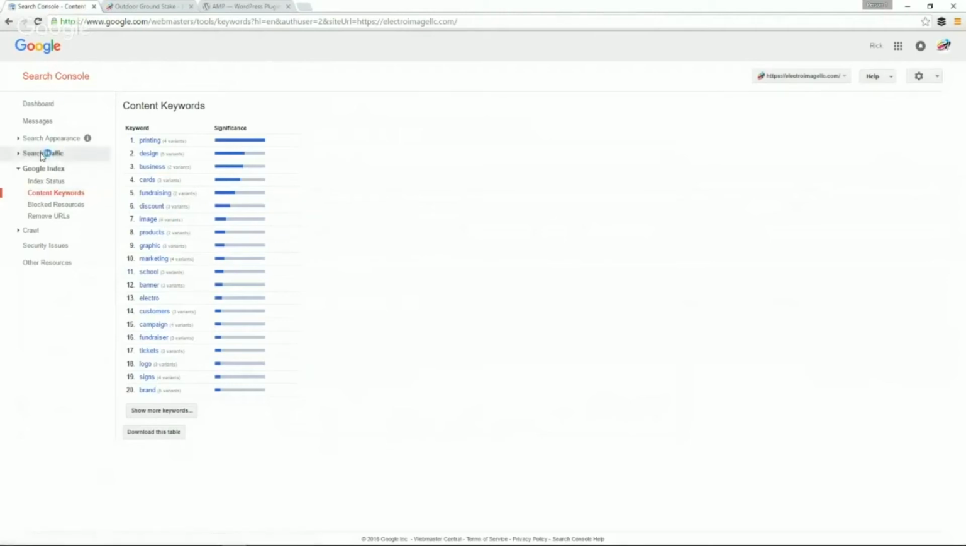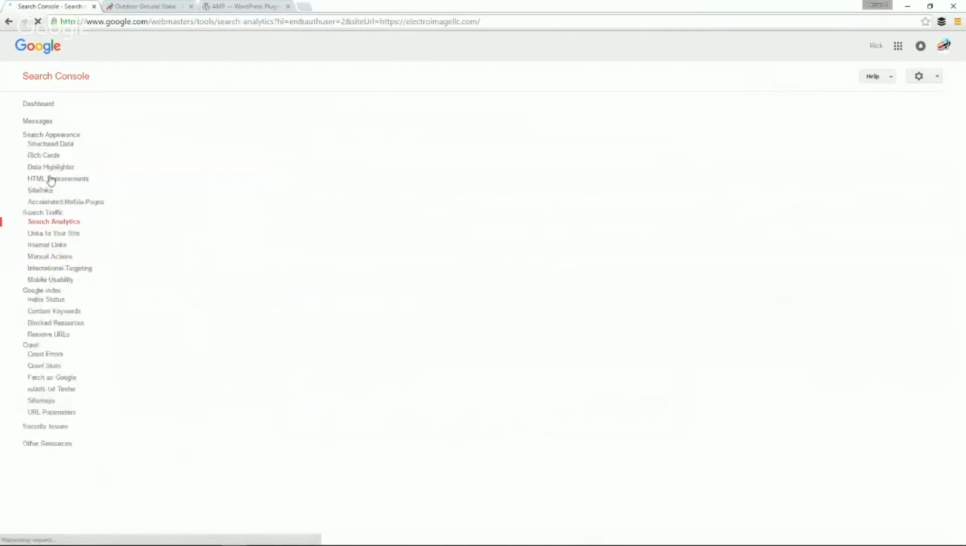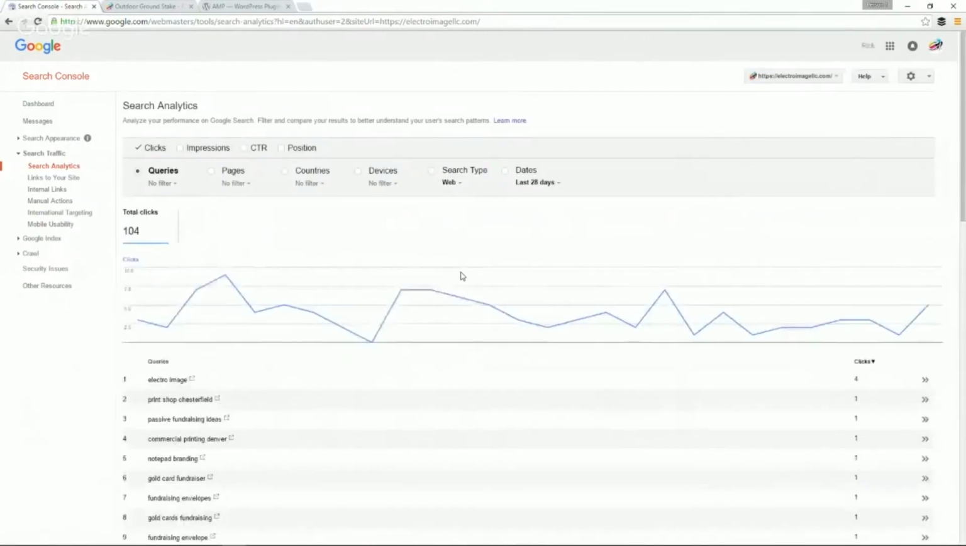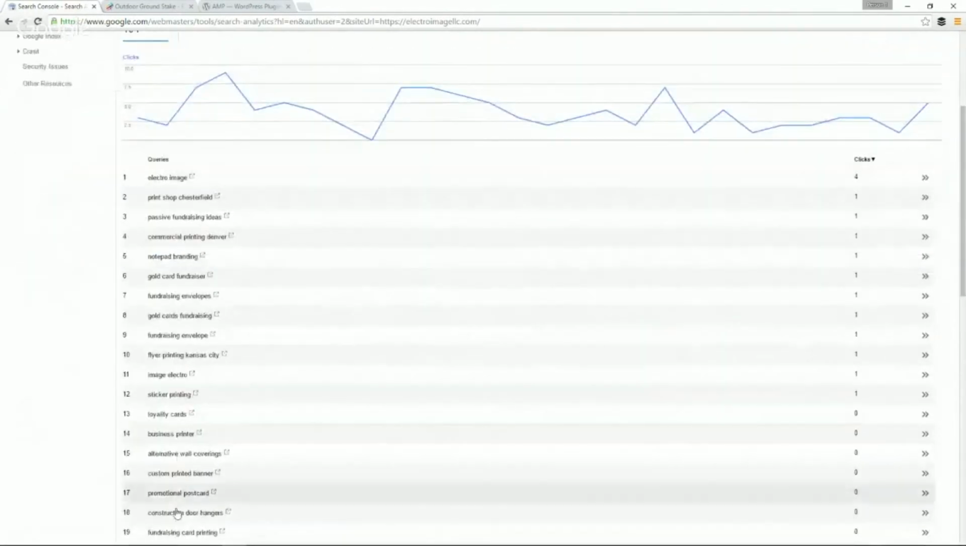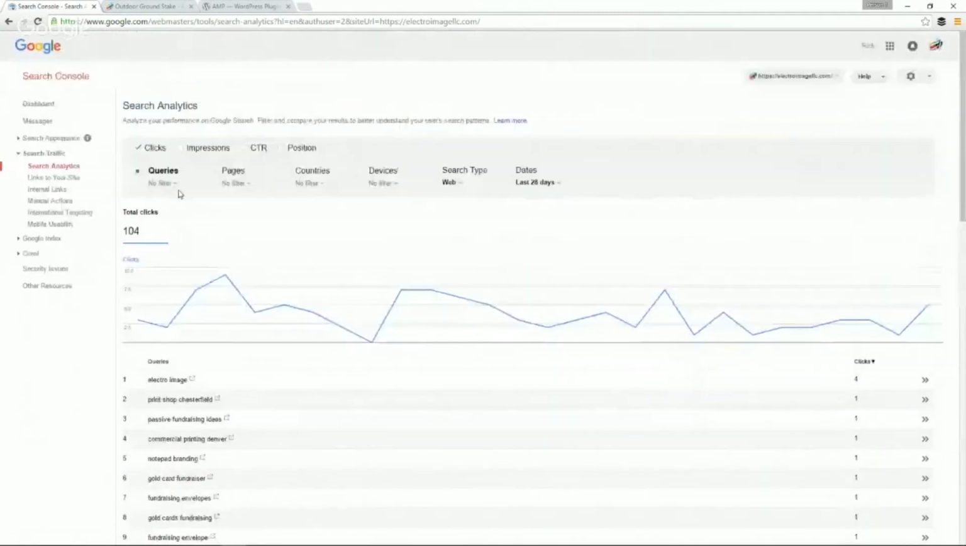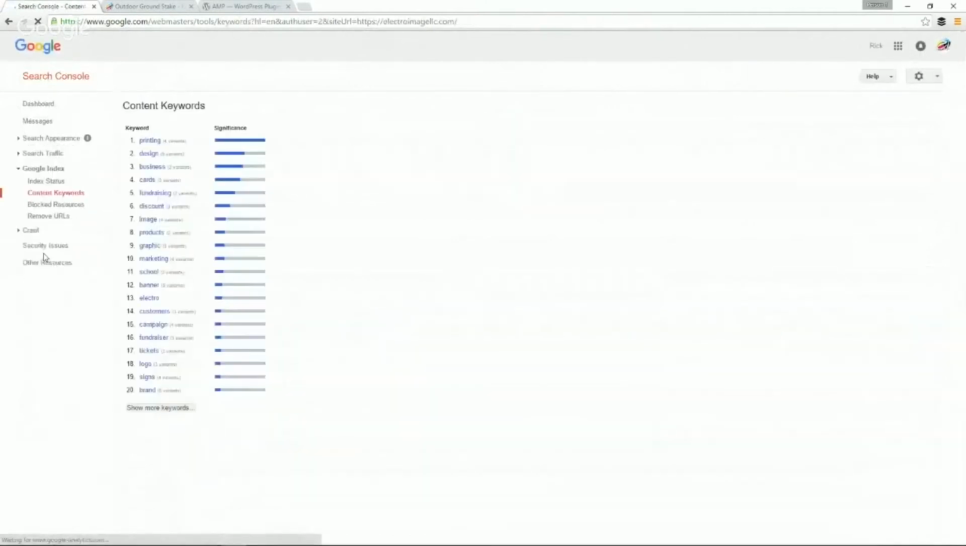Now, if you go back and look at the analytics and see what people are actually typing in to find your website, these words should probably somewhat match up. So I can see there's printing, print shop, fundraiser, that shows up a lot. So these words should match up in some way to what the content keywords are, because if I'm writing the right content, then I'm going to show up for the right terms. All right. Okay, let's see.